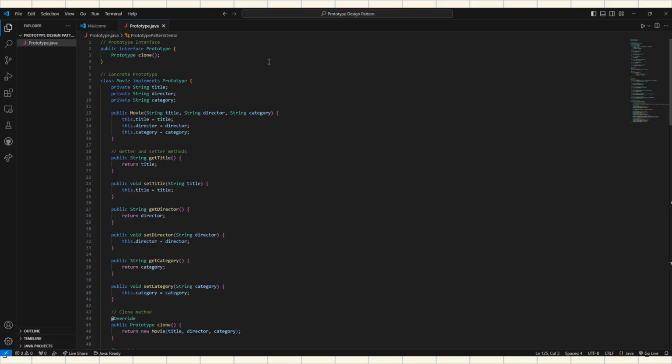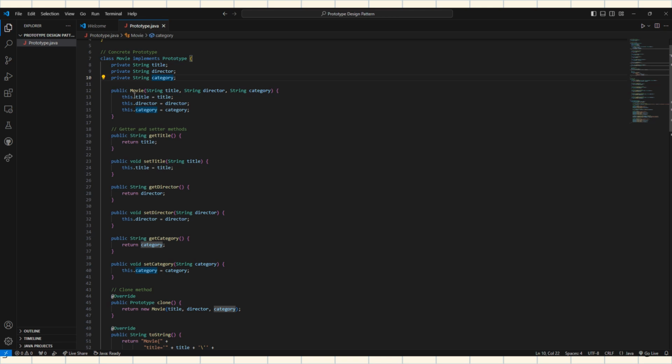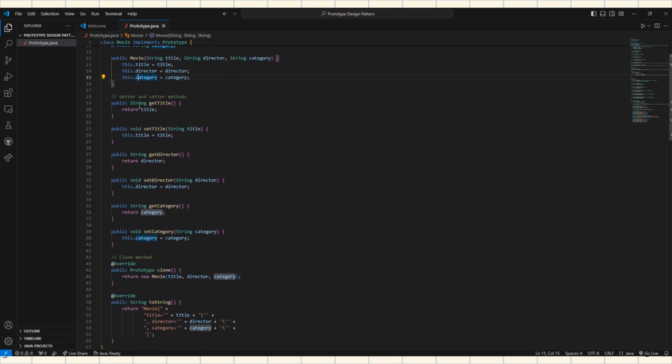Okay, so this is the code for the prototype design pattern example. This is the prototype interface, which has the clone method. And then this is the concrete prototype, which is the class movie that implements the prototype interface. It has three private attributes, which are title, director, and category. All of them are string. And the constructor of this class set the title, director, and the category. And each of the attribute also has getter and setter method, which are get title, set director, get category, and set category.